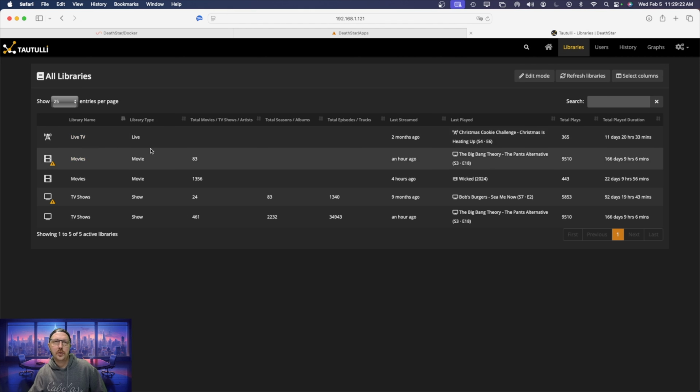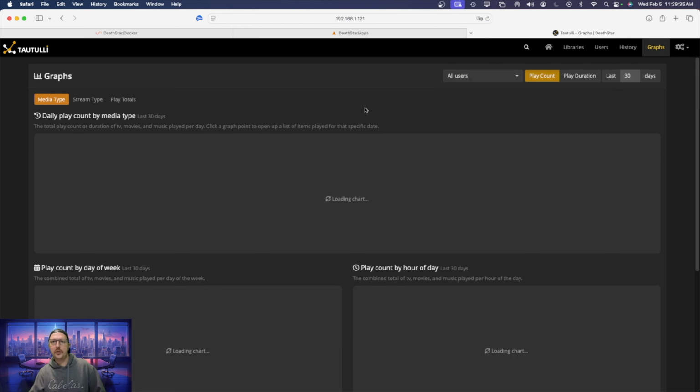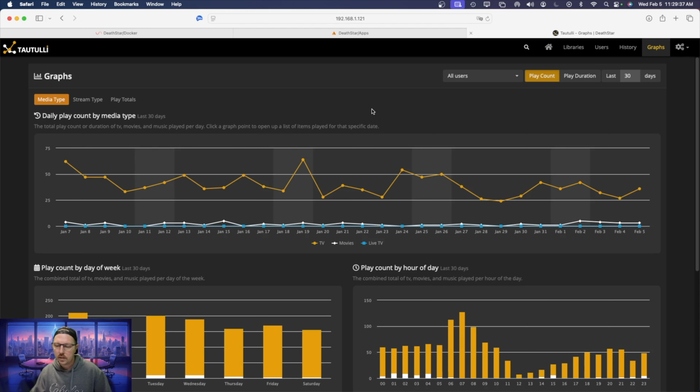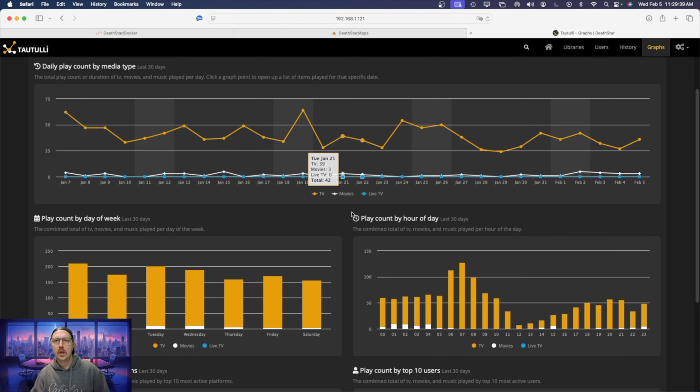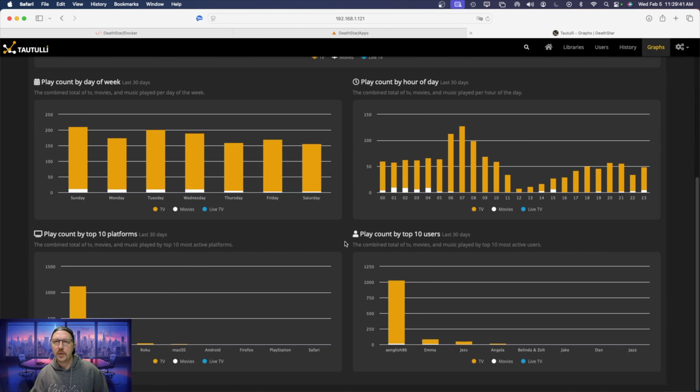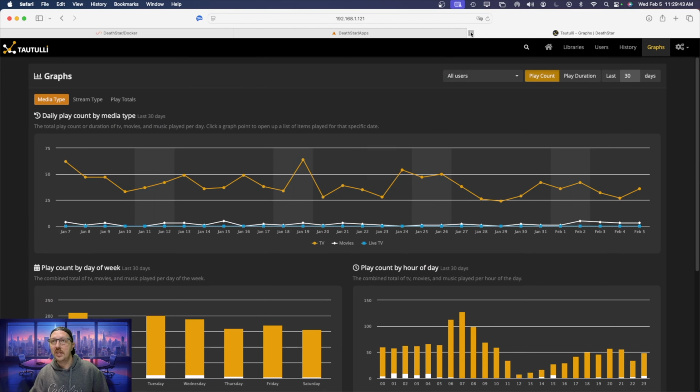It also shows you your media albums here, like a TV show, your movies, all that fun stuff, and yeah, it's basically a way to get some statistics and just get you a little bit more in touch with your server. Super easy to set up.